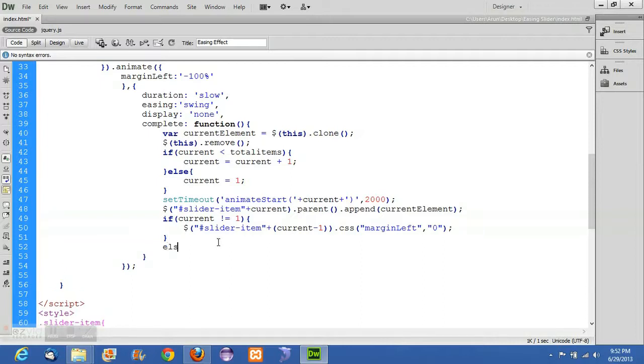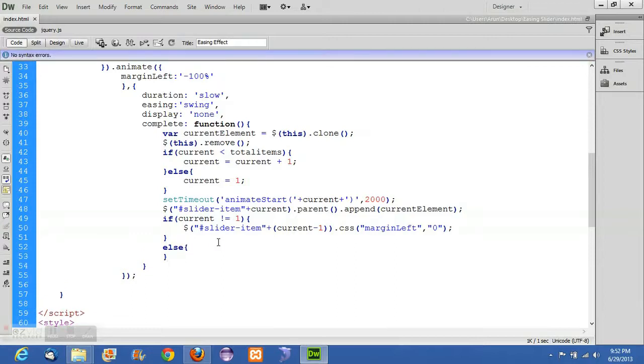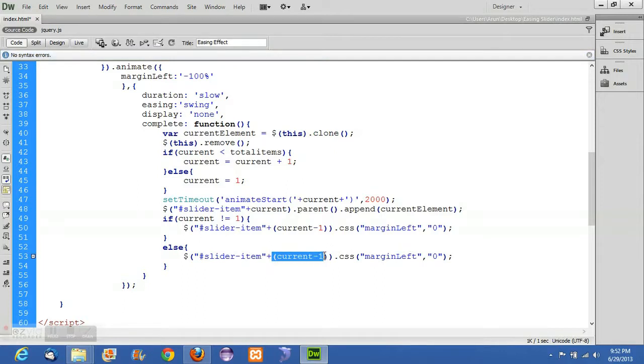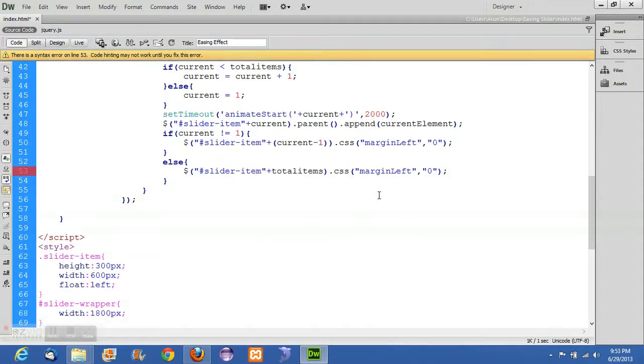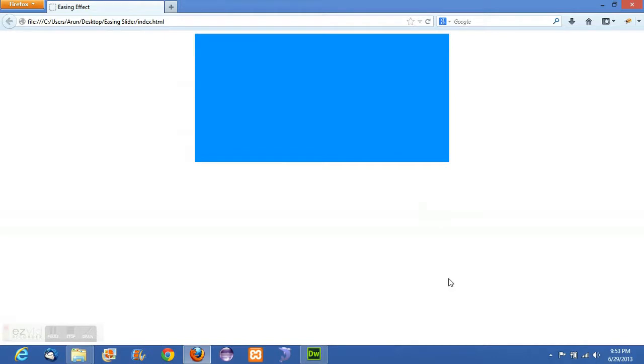So if it is else, then I need to make the last item, that is the total items. So I just copy paste here, and I can give total items. That is the total number of items, so I will get 3 as the value. So then what will happen? Now the margin left of the total items, if it is 1, then I need to get 3. If it is not equal to 1, then this is going to execute. If it is 1, it is going to apply to the last element. So now let us see how it is going to execute.